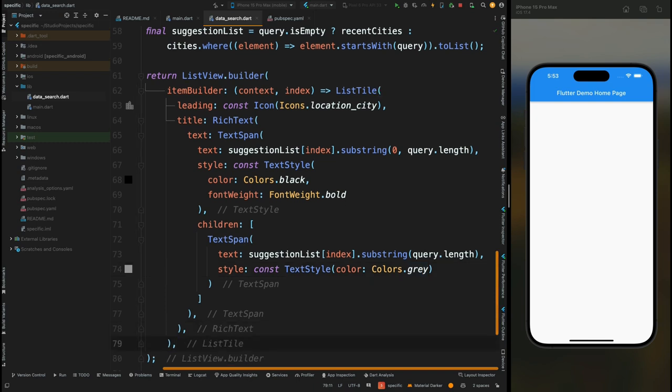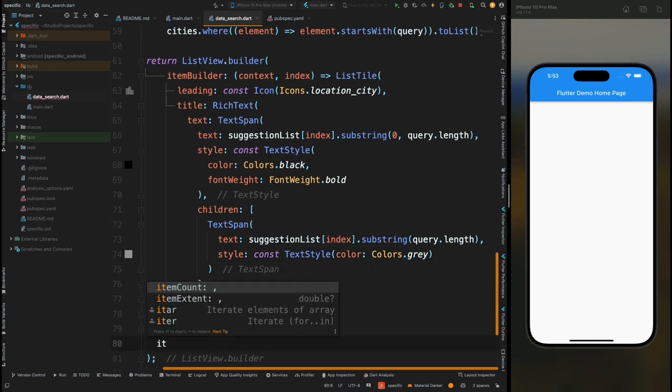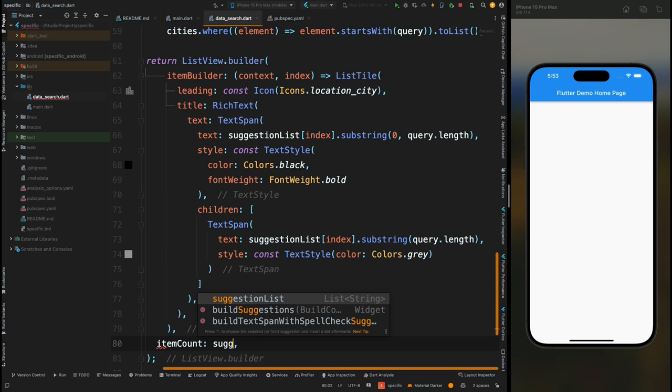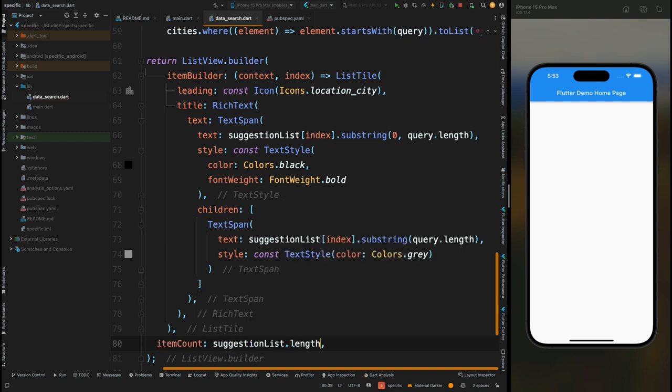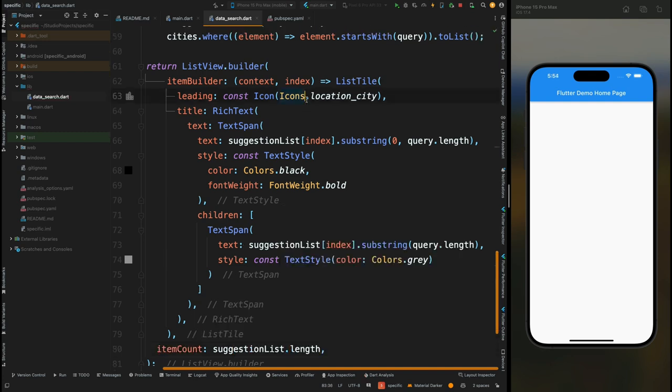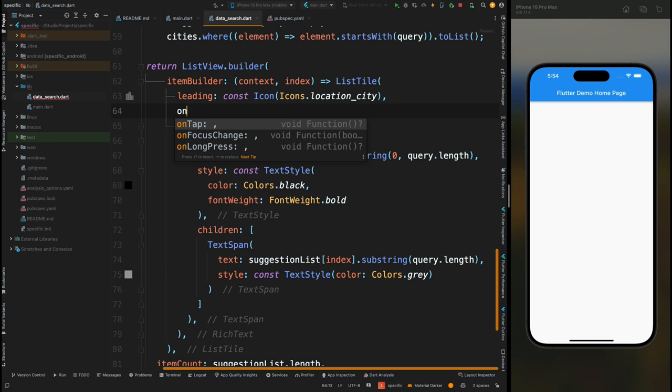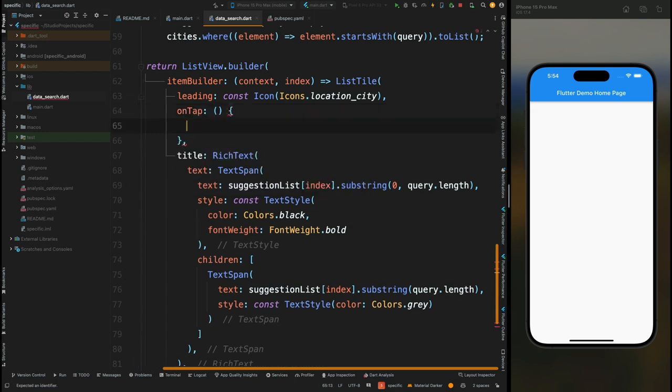Now come outside of this list tile and here add the item count for this list, and the item count is going to be the length of the suggestion list. Now let's also add the onTap functionality of this list tile, so whenever the user taps on any searched item, then we are going to call our show result method, so I've added that. Now this was it for the data search part.